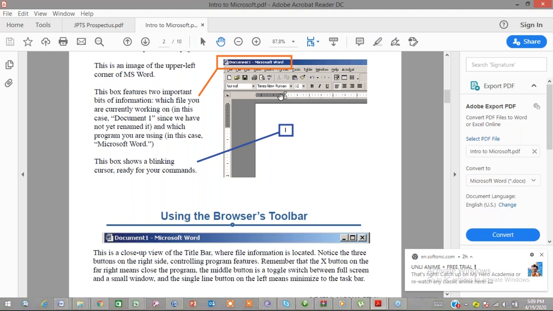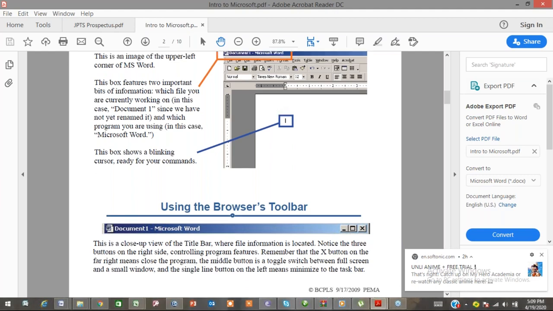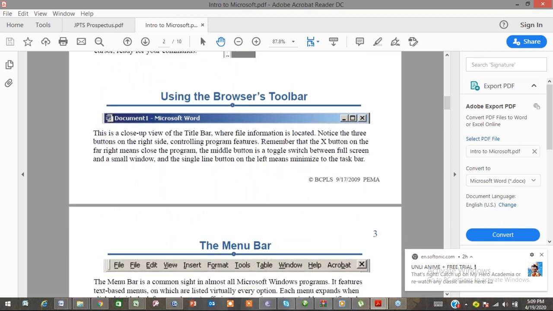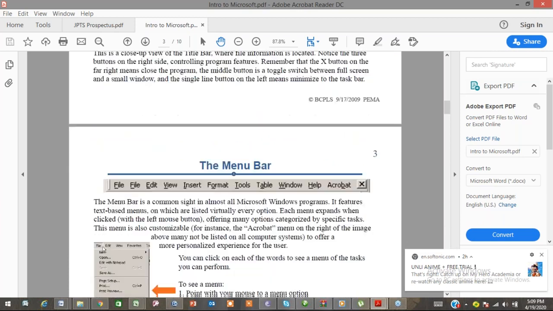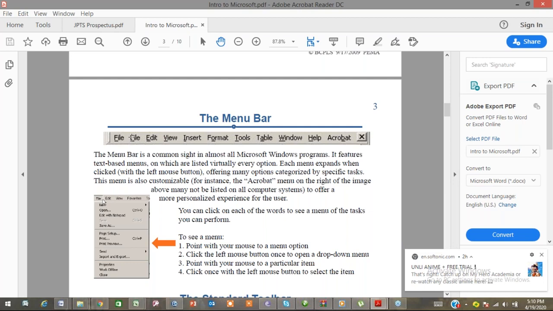This interface enables you to select tools that you need to prepare your document. Either type your document, print out your document, format, edit as the case requires. Use the browser toolbar. We all know what is called the menu bar. The menu bar is this content. This content enables you to file, edit, new, insert, format, tools, table, window, help.